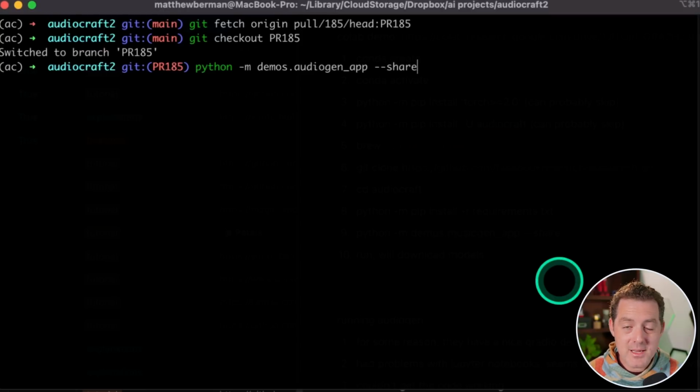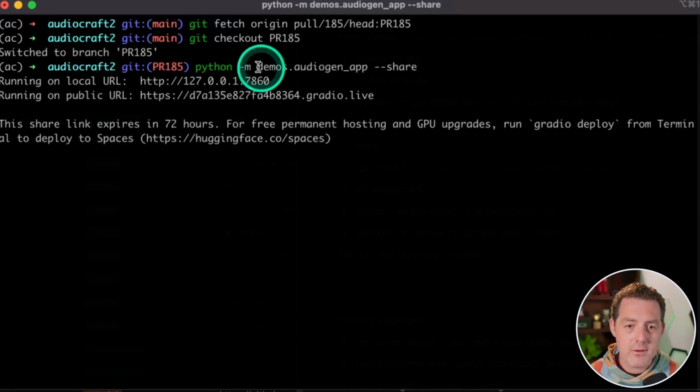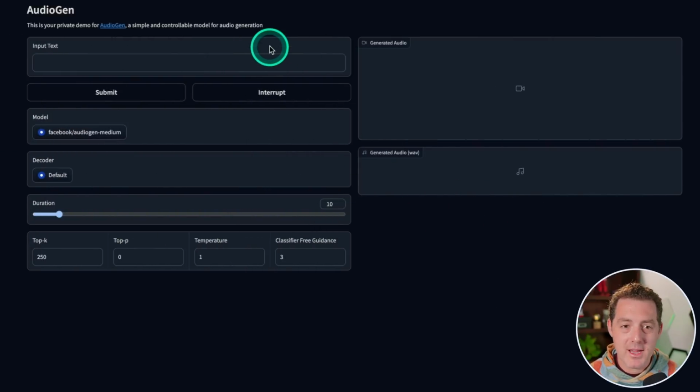And then just like Musicgen, we can spin up the Gradio demo just like this, python -m demos.audiogen_app --share. And there we go, now it's live. So we can grab this local URL right here, switch back to our browser and enter that URL. And here we are. This is Audiogen.